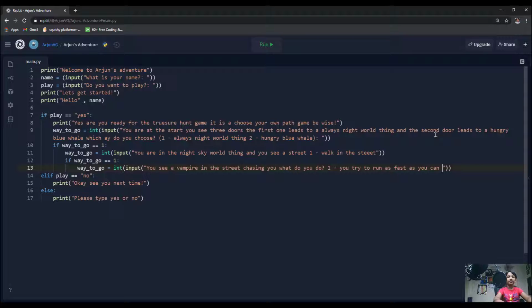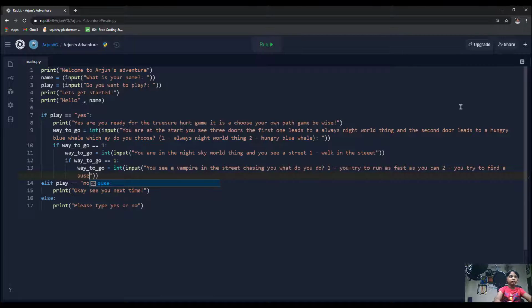So this is basically the story part. I'm just telling you how to place it. So over here, try to find a house? So cool.